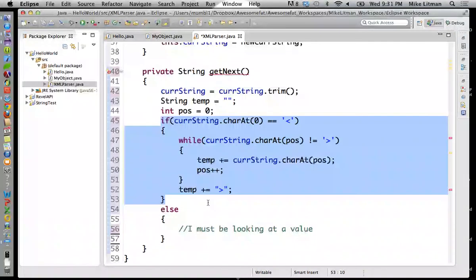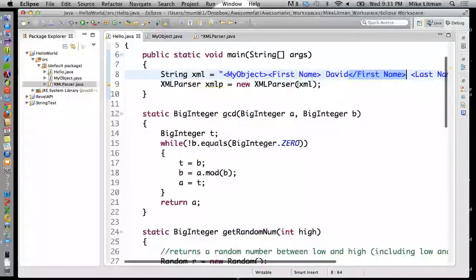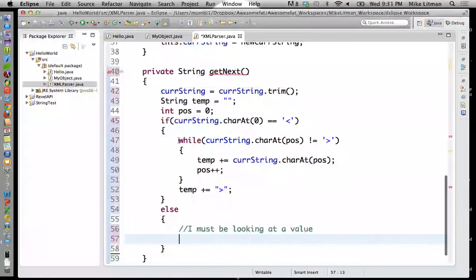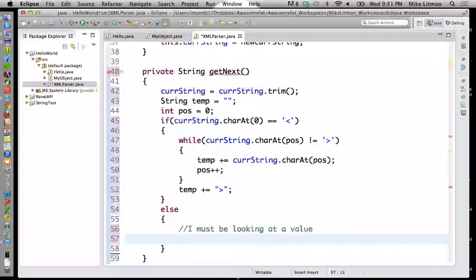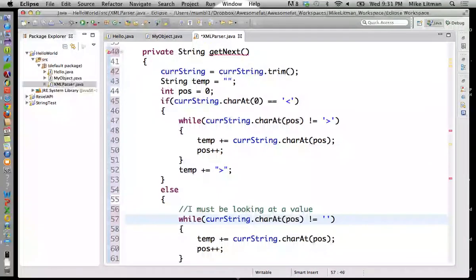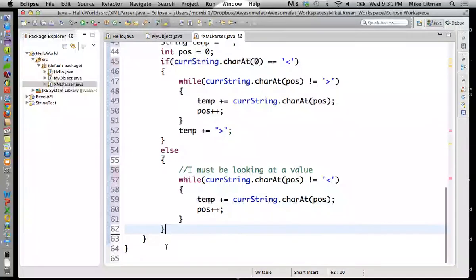If we're not looking at a tag, we must be looking at a value. If we're looking at a value, what do we do? We read stuff in until what? Till we hit a less than. Looking at a value, keep reading stuff in, building it up in temp until I finally hit a less than. Now, we don't want to tack that less than on here, right? That's not part of my value. So we're not going to do a little extra tack on there at the end.